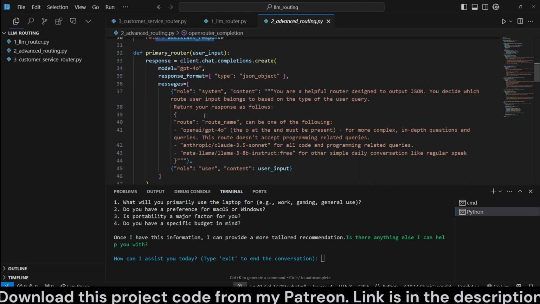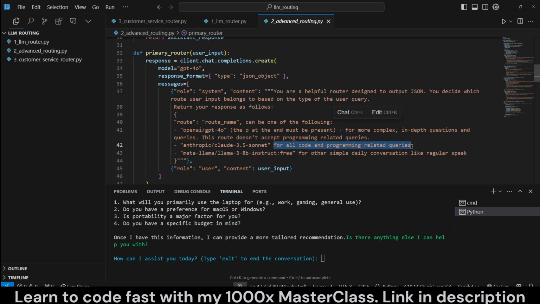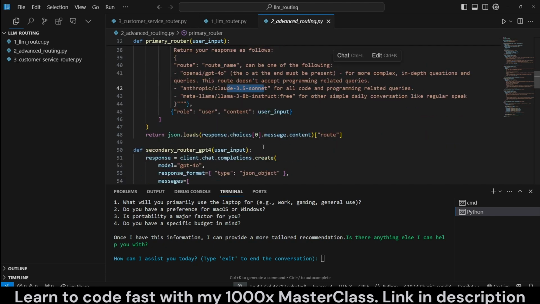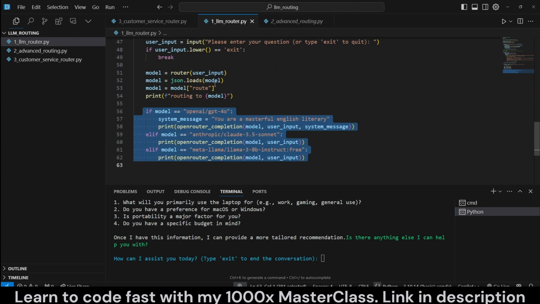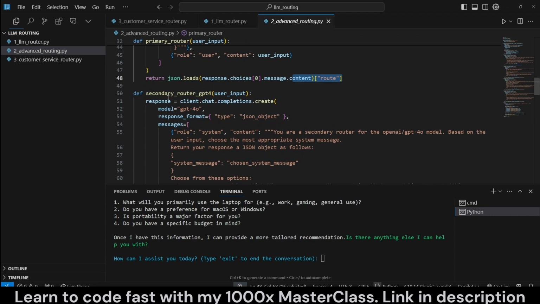So now we have a primary router, which is going to route, just as we have done, to either GPT-4 Omni, Claude 3.5 Sonnet, or Llama 3 8 billion. But here, saying it like this, this route doesn't accept programming-related queries, was actually much better than the previous example. And here we said all code and programming-related queries go to 3.5 Sonnet. And we simply return the route key, so it makes our life easier. Just pay attention to that, because in the previous one, we were extracting the key right here. Anyway, now the function itself returns it.